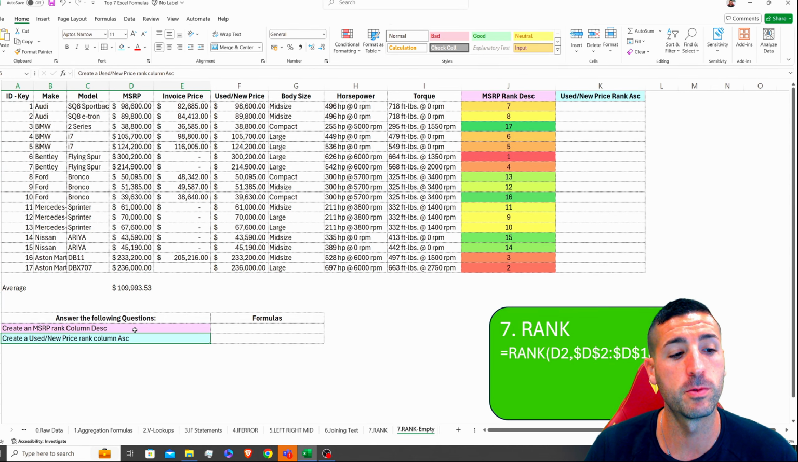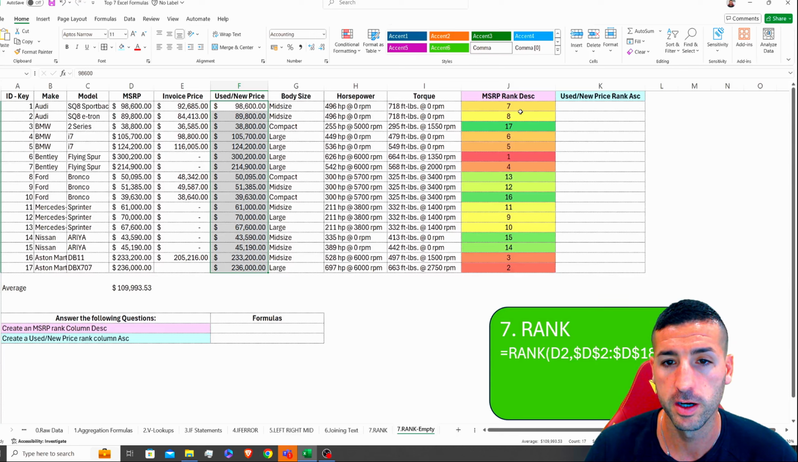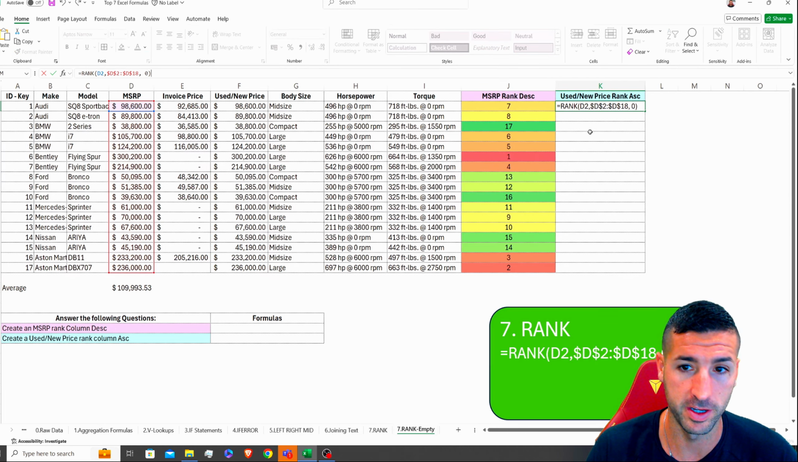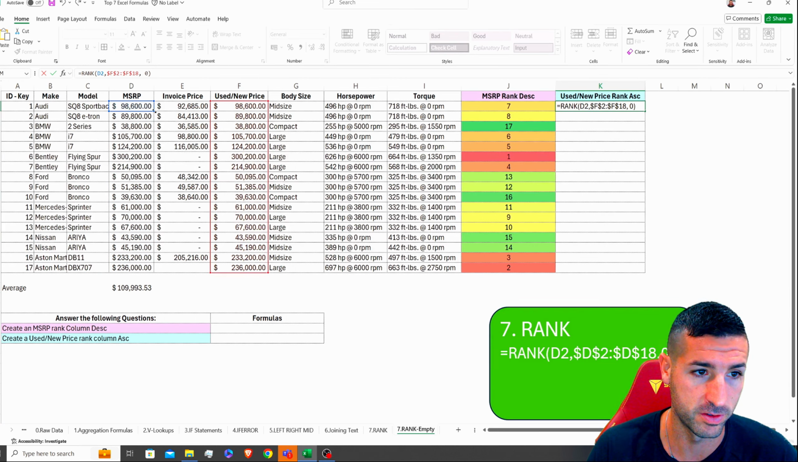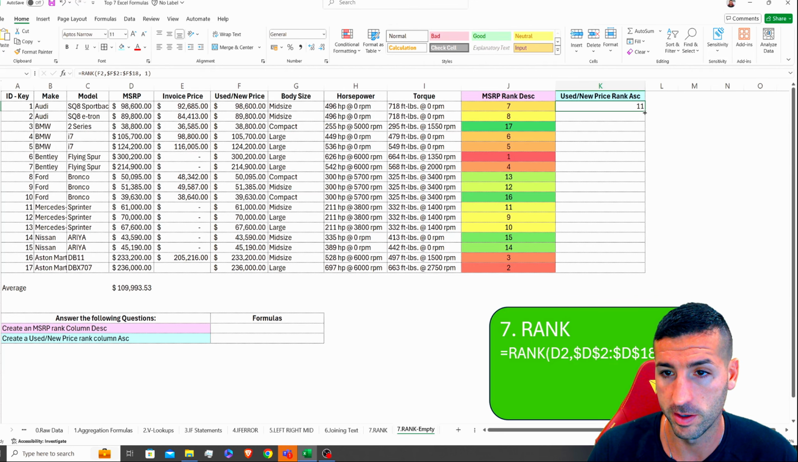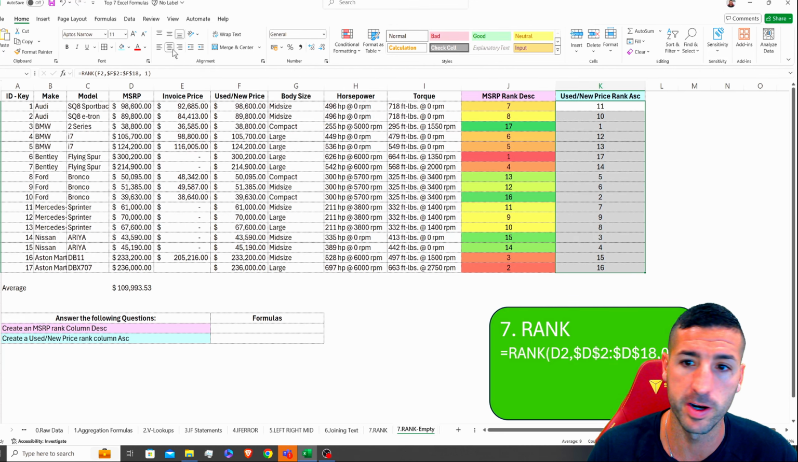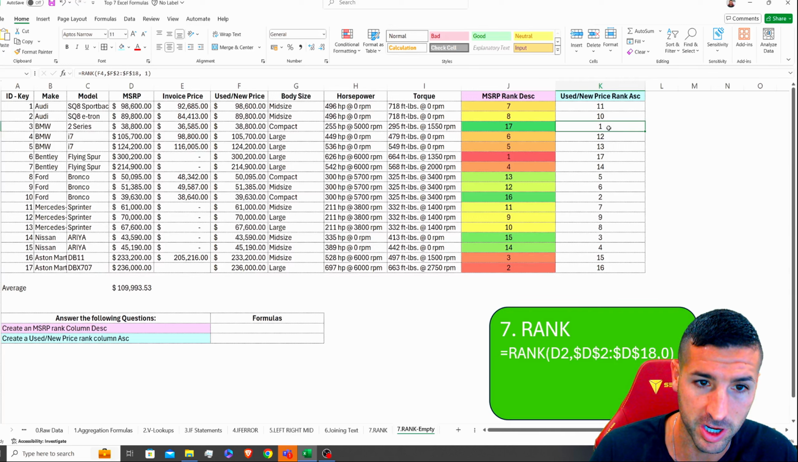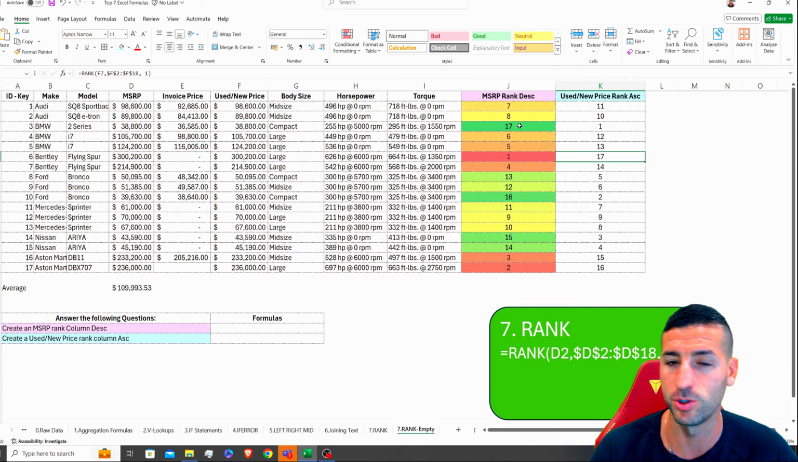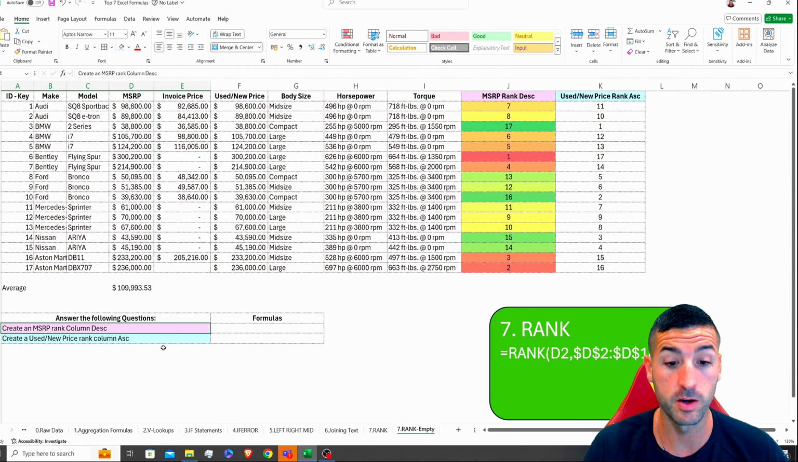And then the next rank we want to create is based on the used and new price, which is this one over here. So we can actually copy this, paste it over here, move the range and the selection to the used and new price like I have done, and then set this to 1 because we want it to be ascending. Click enter and then drag it again. There we go, we have the rank now. So number 1 now is actually the lowest, and number 17 is actually the highest, which is opposite from the previous rank we have created.